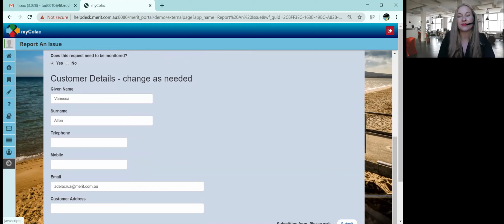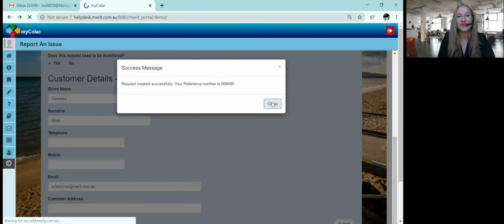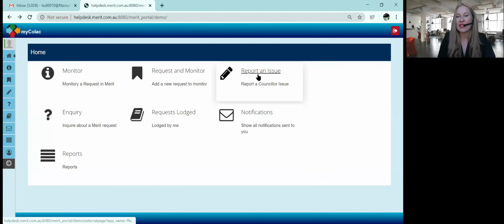Click Submit. We have now received a success message. This lets us know that the request has been created successfully. We are provided with a reference number, which is also the request ID. Click Close. Next, we have the Report an Issue tile.